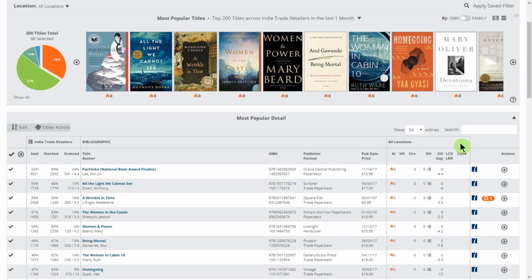And then the information over here is going to be for the particular branch that you're looking at. In this case, it's all locations. So this is the activity index number that we talked about, and then holds ratio, circulation numbers, on hand, the on orders and on order gap from the average order, and then a call number and that sort of stuff. If these items are not owned by this particular library system, there's no call number and that sort of stuff.